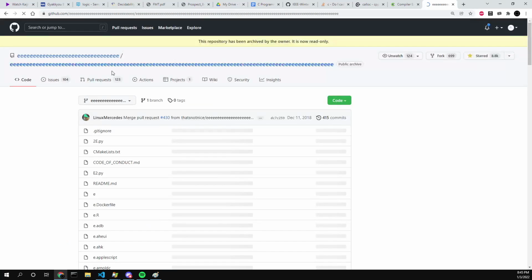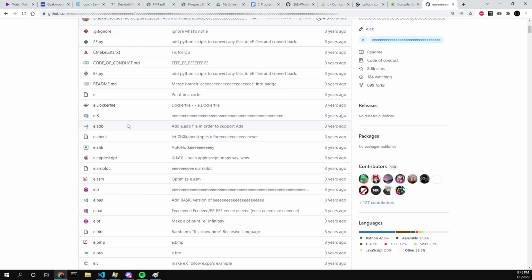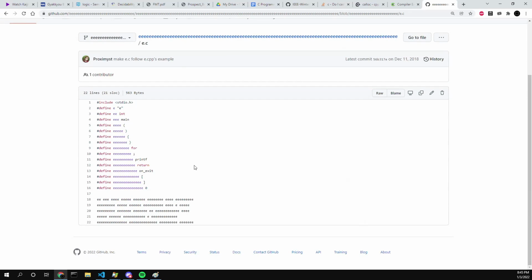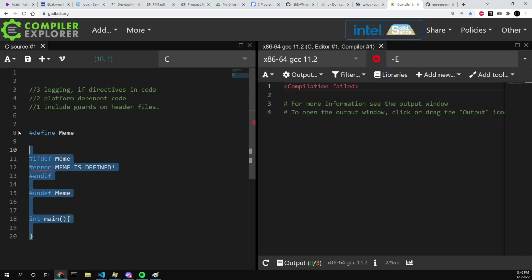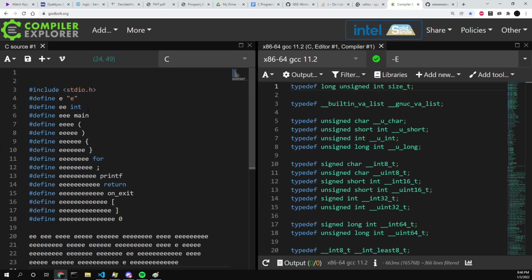All right. So this is a famous GitHub repository called E. The entire thing is just about E. It's E in every programming language. We're going for E.C. So effectively what they do here is they define every single type of thing. I'm actually going to take this and put this in Godbolt right here. Effectively, this is the world's largest define abuse that I've ever seen.